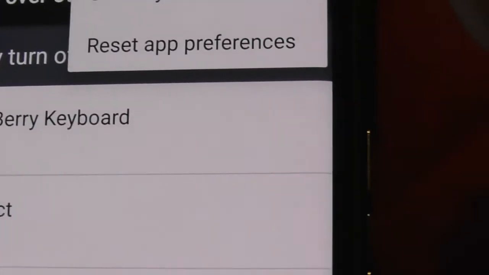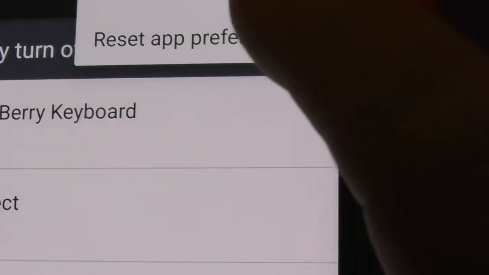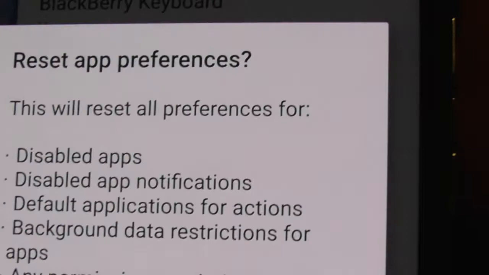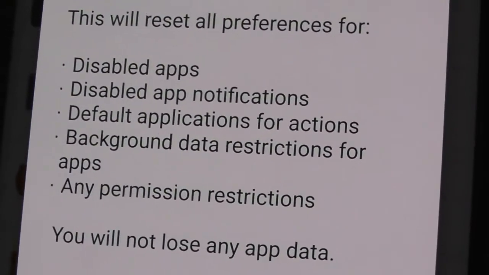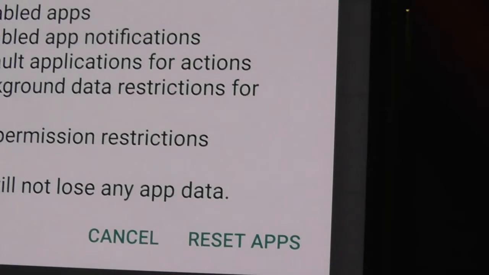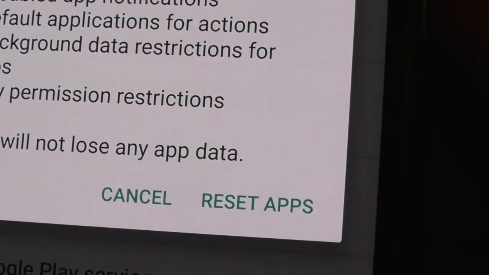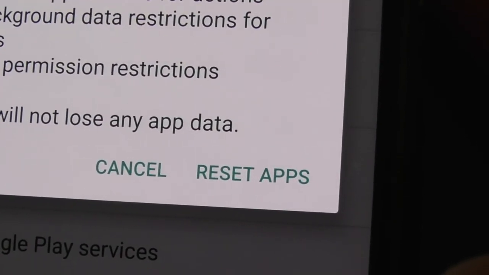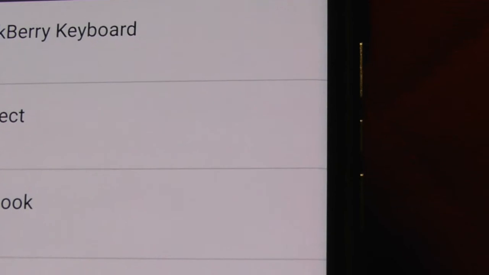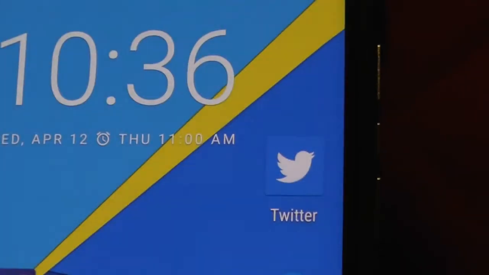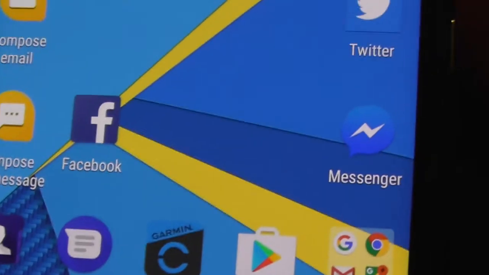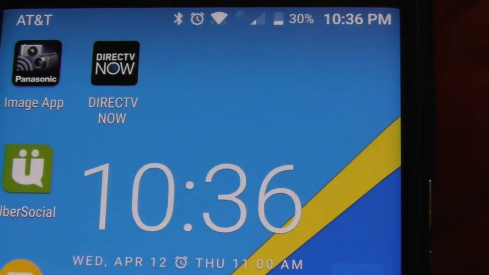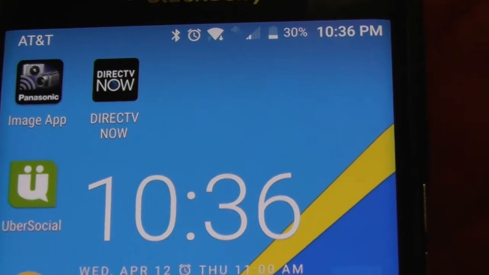Reset, okay, here we go. Reset app preferences. Maybe that's what I needed to do. This will reset all preferences. No, don't do that. That is not what you want to do. So I've got the temporary overlay set, and now I still am not able to control my calendar permission. So I'm going to reboot the phone, and we'll see if I can get in there and do it.